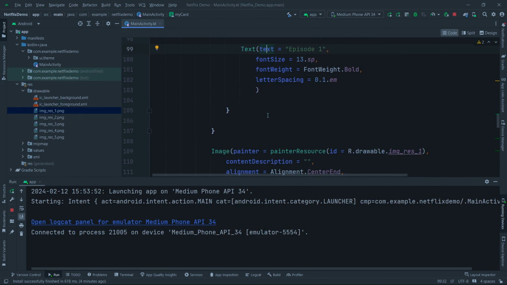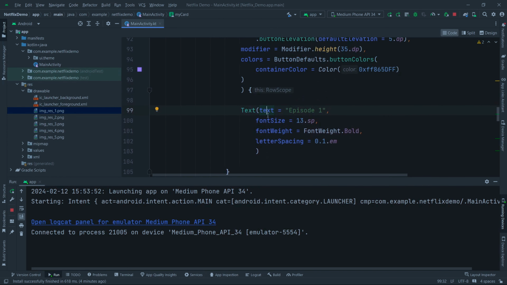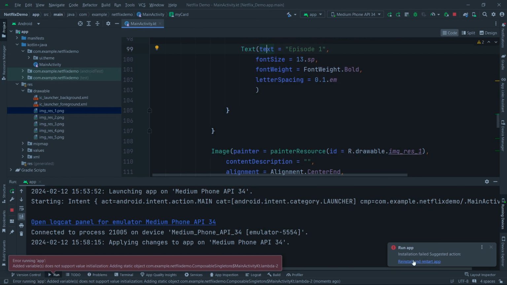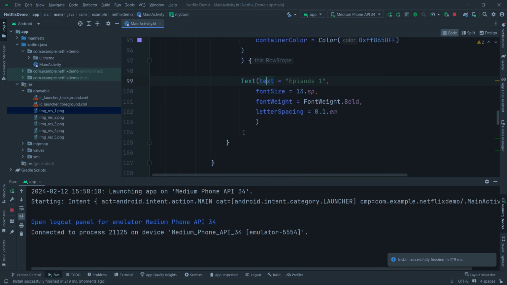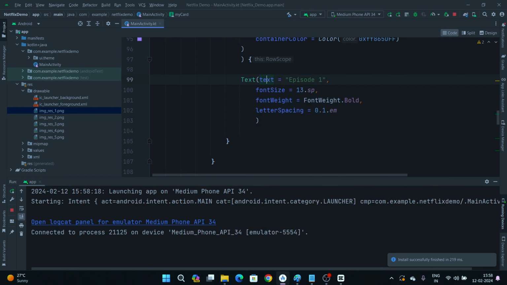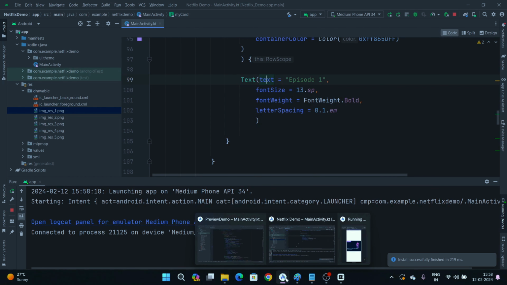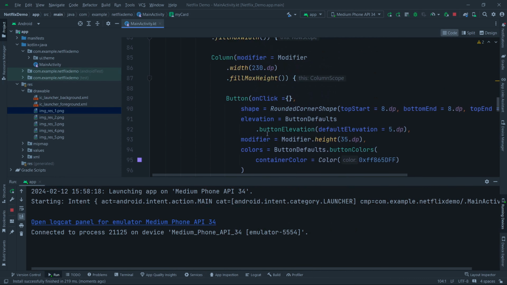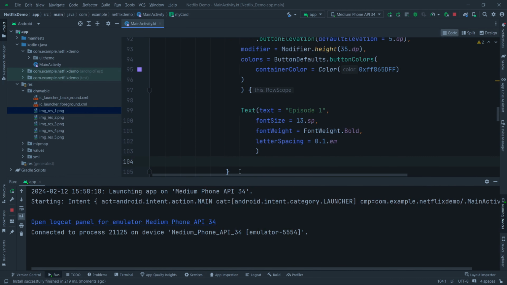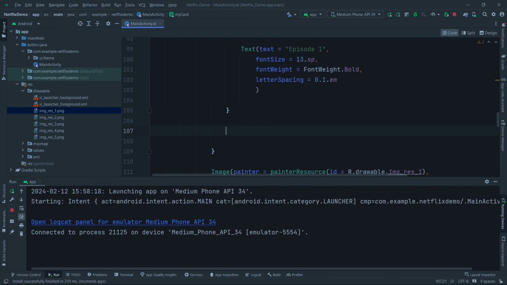So now we are basically having this text, right? And let us try to rerun this code. Reinstall and restart the application. Okay, so let us come over here and see. Now we are having this episode 1 button, right? Now the remaining thing is that we have to create the remaining 2 buttons. Now if we come after this, we can create those 2 remaining buttons.